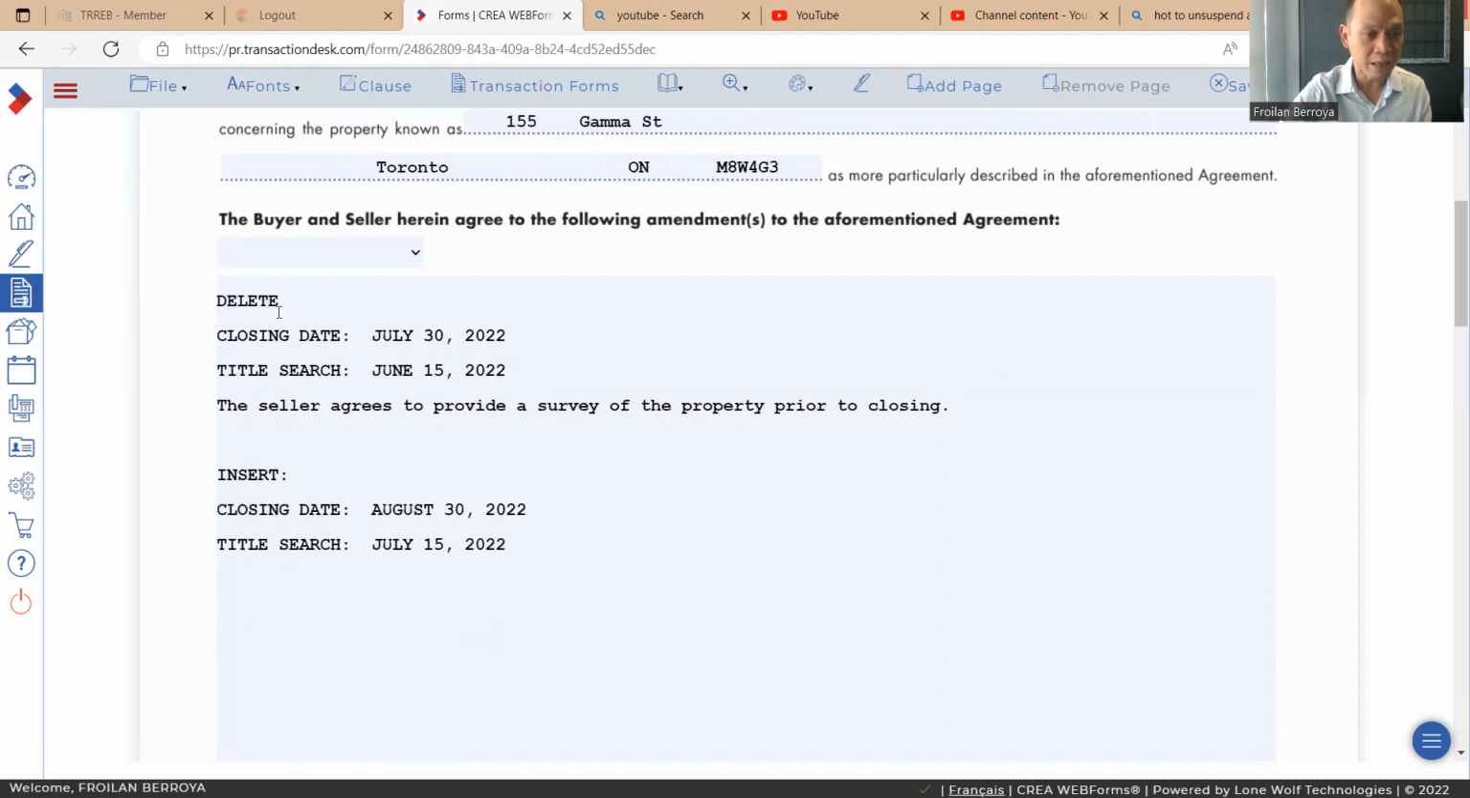We put delete here first, and the original closing date that we have in our agreement of purchase and sale will be stated here. July 30, title search June 15, and this is, for example, the clause that we want to be removed: the seller agrees to provide a survey of the property prior to closing. So once we delete that, that's going to be removed from the original agreement of purchase and sale.